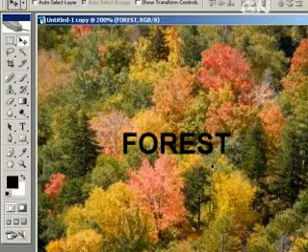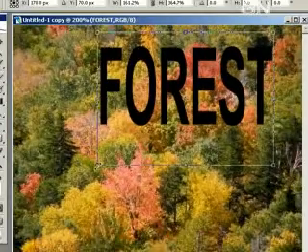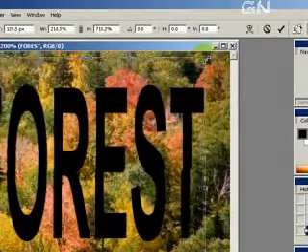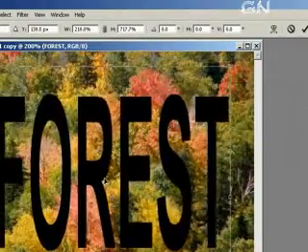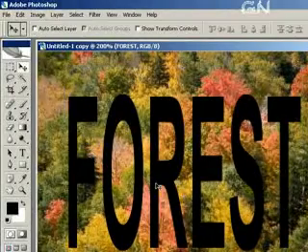Then we press Ctrl T to use free transform. And we will now adjust the size of the text that we'll be using for the clipping mask. Okay, then press enter to apply the transformation. Now let's go to the layer palette.